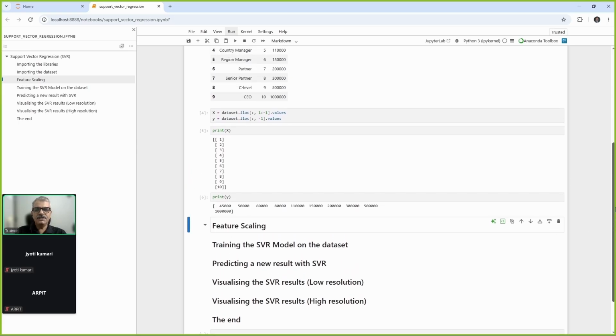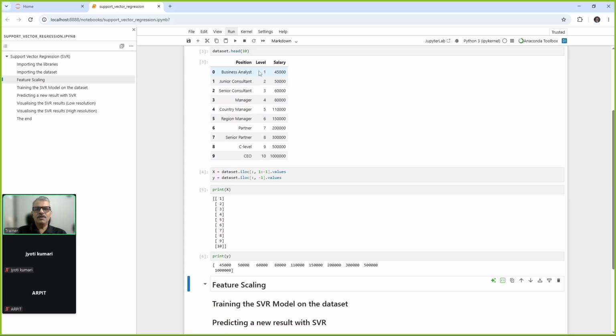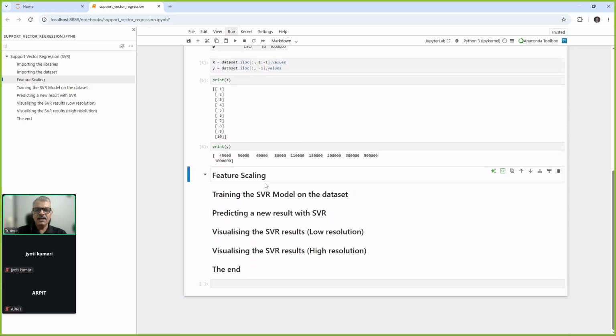Because if you see here, position level is going from 1 to 10. Salary is going from 45,000 to 1 million. So this salary is far higher than the position level. Level is 1, salary is 45,000. Level is 10, salary is 1 million. It means these values need to be scaled. So in feature scaling, we will scale both the position level and salary.